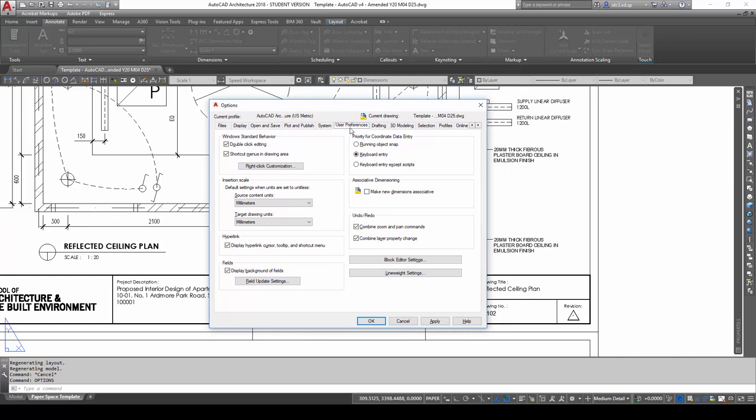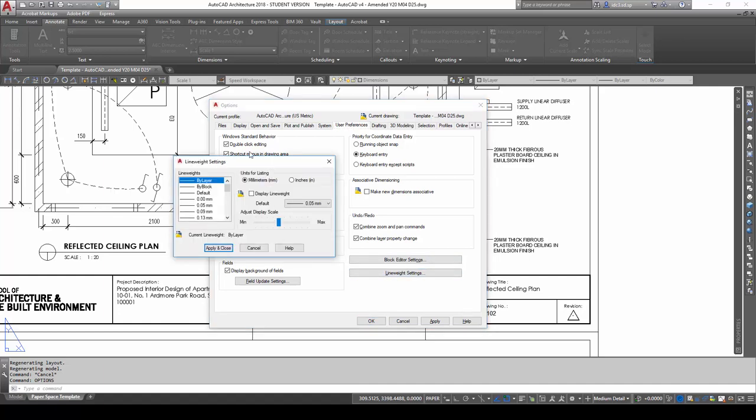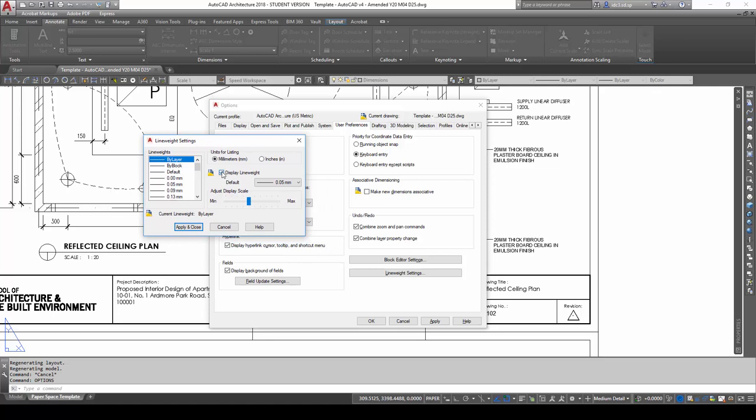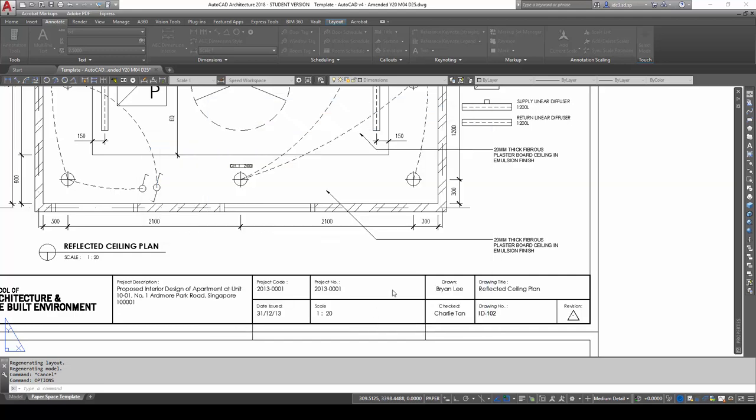Then we click on user preferences and look for line weight settings. We can click on this option here called display line weight, and you will find that there is a default down here. This default, at let's say 0.05, means it will show you the line width properties and the line thickness, anything from 0.05 line width thickness onwards. Let me show you this as an example. Anything with a line width of 0.05 onwards will show a line width. So I'll apply and close, and okay.